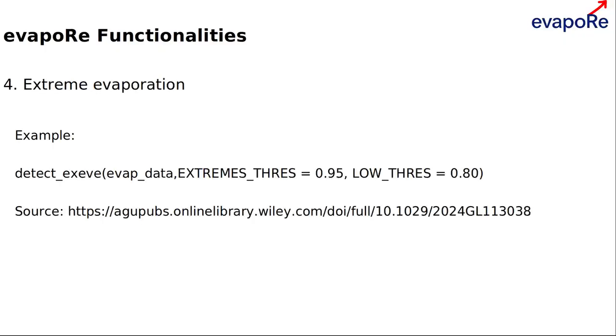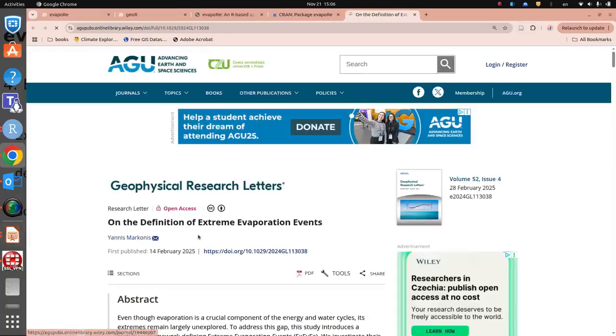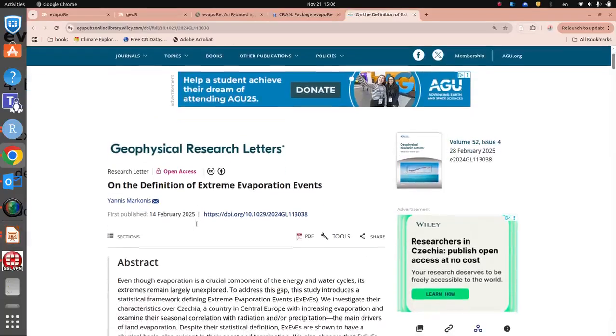We have also some other functionalities like extreme evaporation event detection, which you can use to detect extreme evaporation. The idea behind the extreme evaporation event is from Miralles and Marconi 2025. If you are interested in the definition, you can Google it and find out about this idea to see what it is.